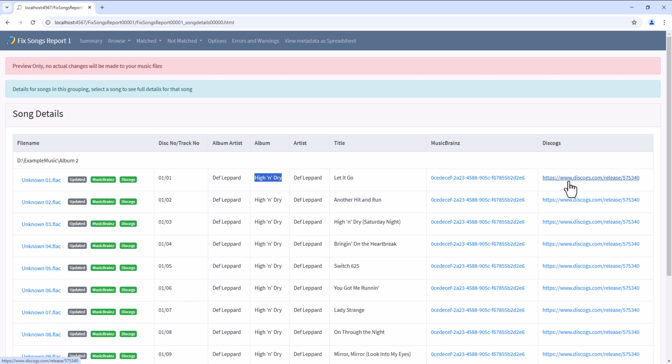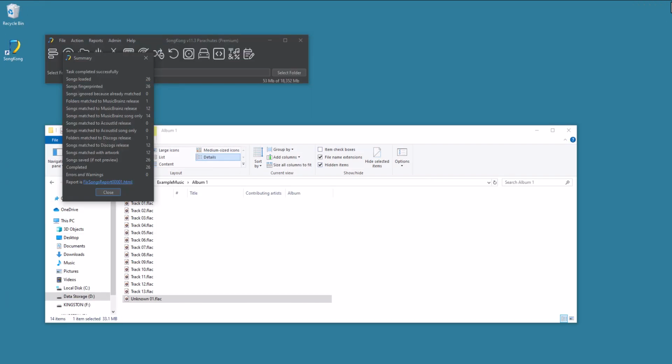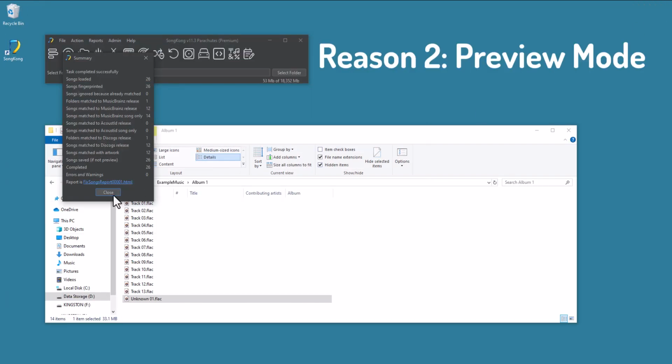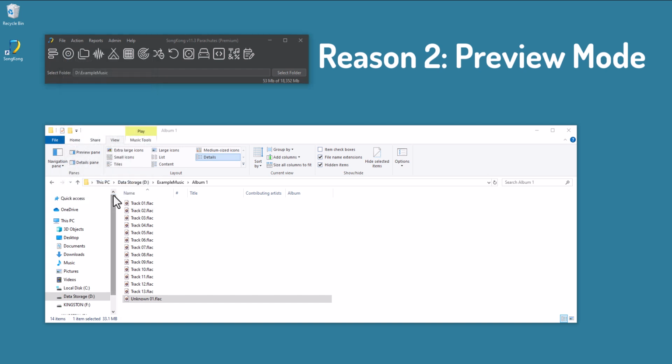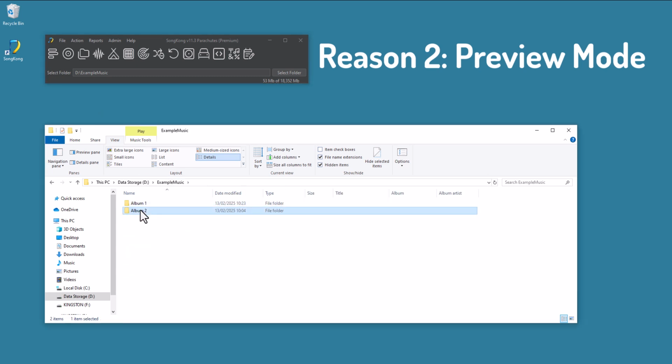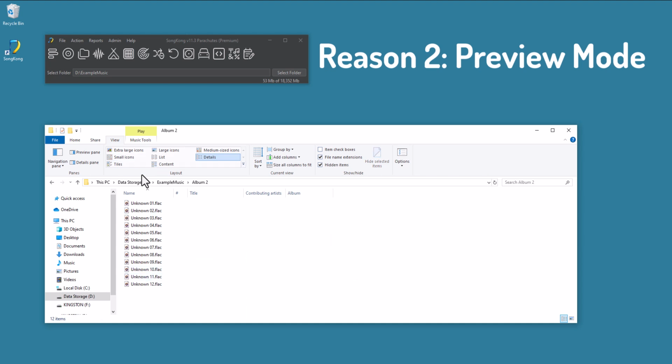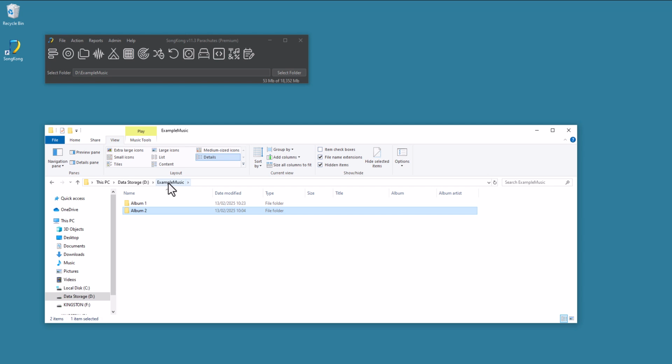Let us close this report and move to Reason 2. Preview mode. So we just ran in preview mode and therefore nothing has actually been modified. If we look at the files in the file manager, we can see they still have no metadata. So if we want to be cautious, we can always run in preview mode first and only run for real if we are happy with the results.